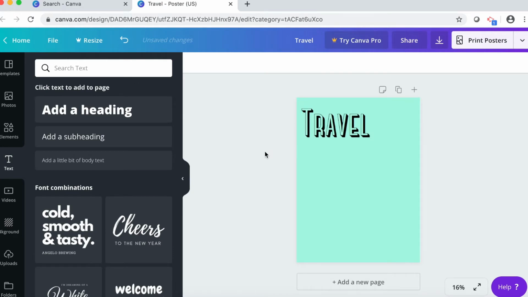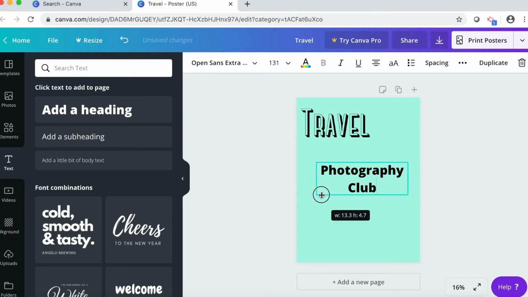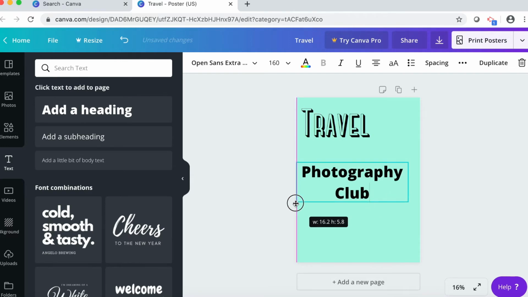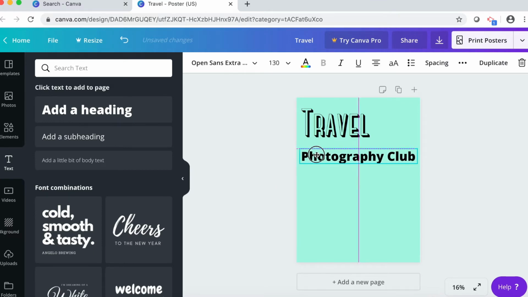If you want to add another line of text, simply click on text again. If you want to make it smaller or bigger, click on one of the circles in the corner and drag it inwards or outwards. You can add multiple fonts to your design. You're not limited to just one.